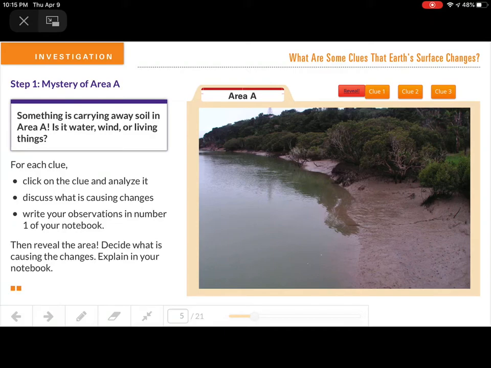So on page 156 in the box below, it says what is causing or what is carrying away the soil? Is it water, wind, or living things? Use observations to explain your answers. So I just want you to write down what you think is carrying away the soil, okay? We are going to talk about this more tomorrow, but I wanted to just have you fill this out today. You're going to write down what you think. All right. So finish up page 156, and then we're going to move on to page 157, and I'm going to show you mystery of area B, okay?